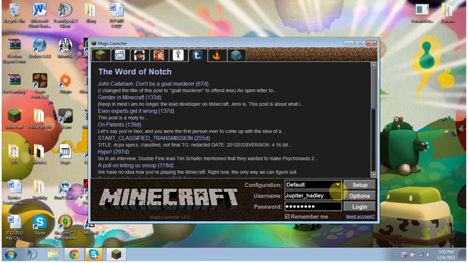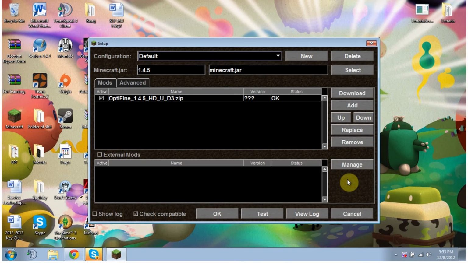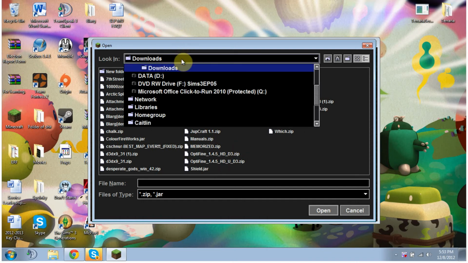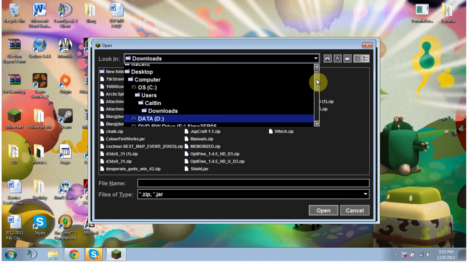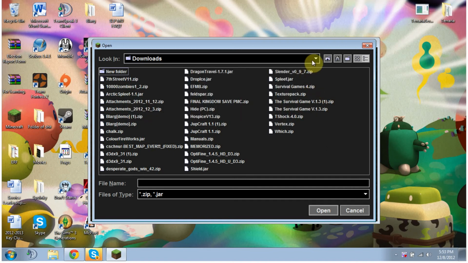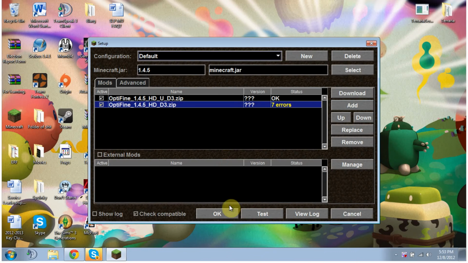You'd run and then set up. And here you'd click add, and ignore the fact that I already have Optifine. I had to search for Optifine before I did it, but right now it's just in my download folder. So that works. If it's not in your download folder, make sure you know where you saved it, because then you need to go through this and find it. I have tons of folders, but I'm glad to see my downloads. And you just click on it.